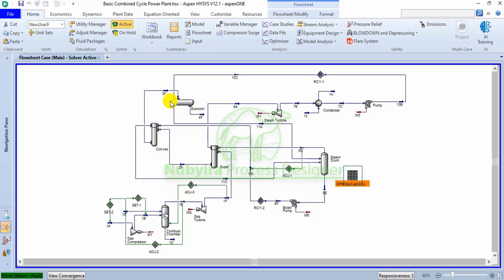The tool that we use in Aspen HYSYS, after successfully simulating your process, is the equipment design tool over here in the analysis area of the Home tab of the ribbon. So you go to Line Sizing.